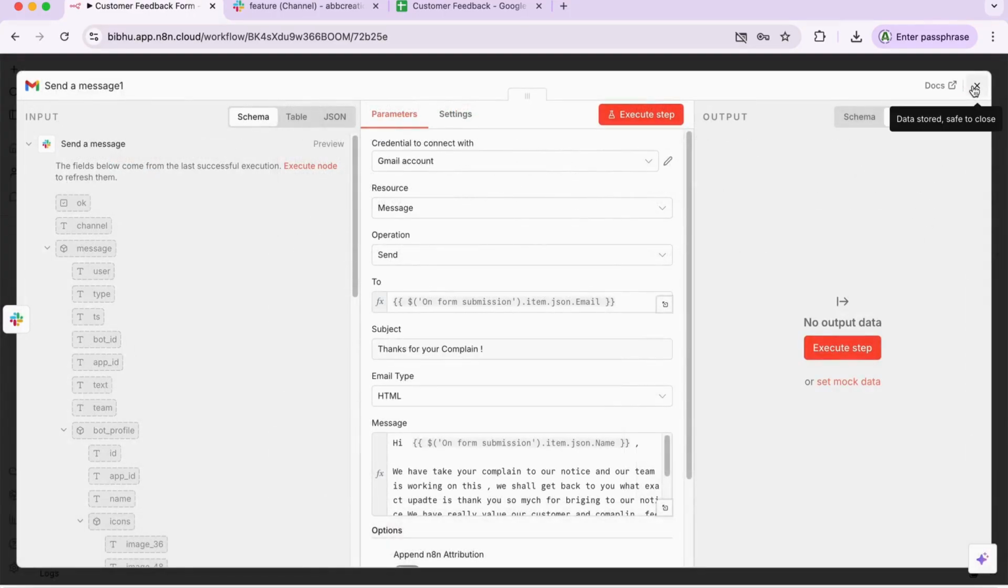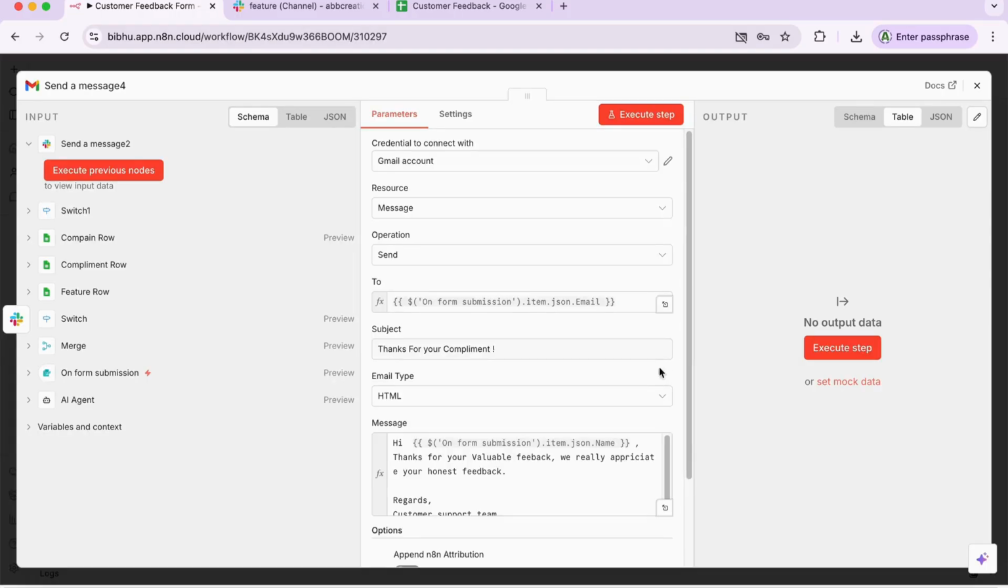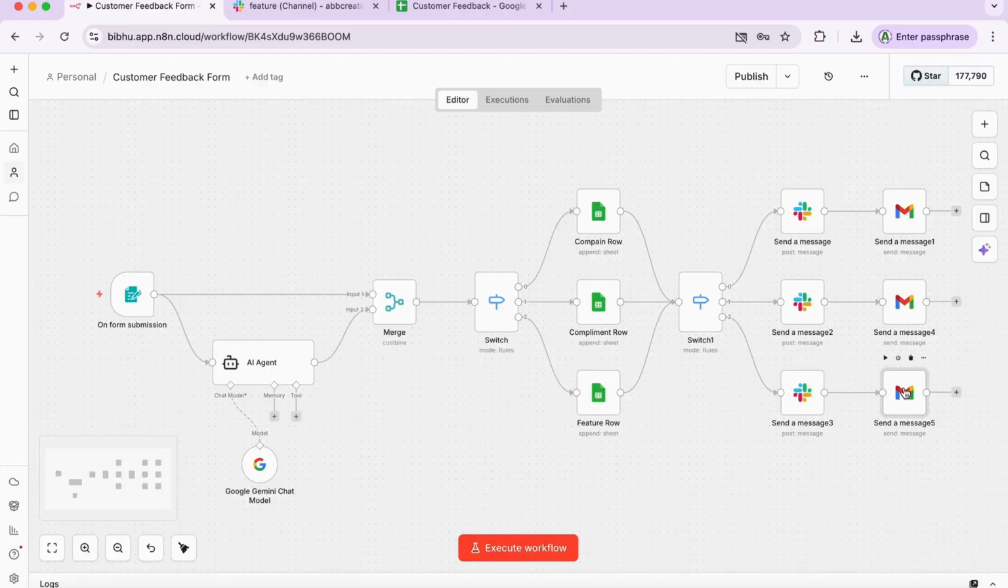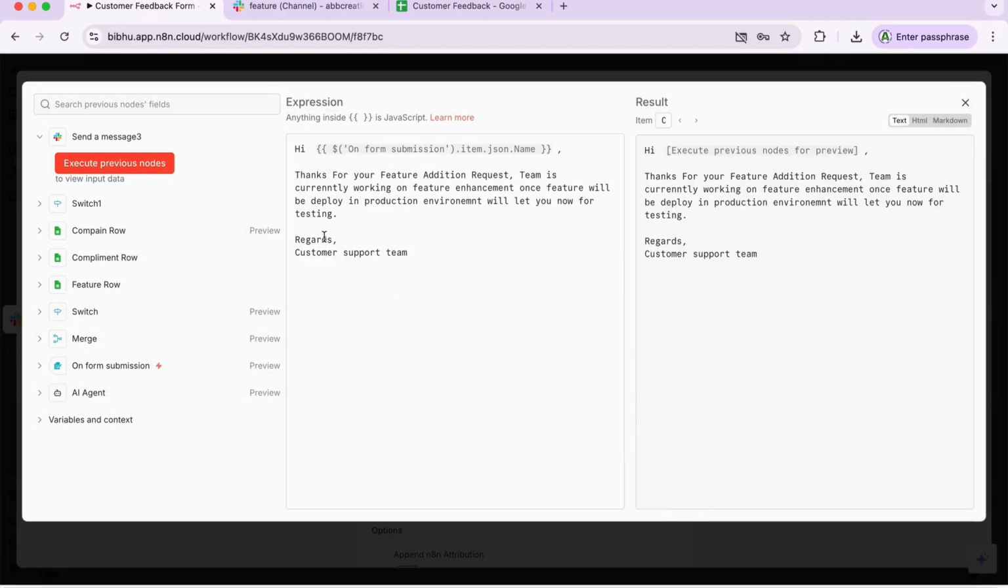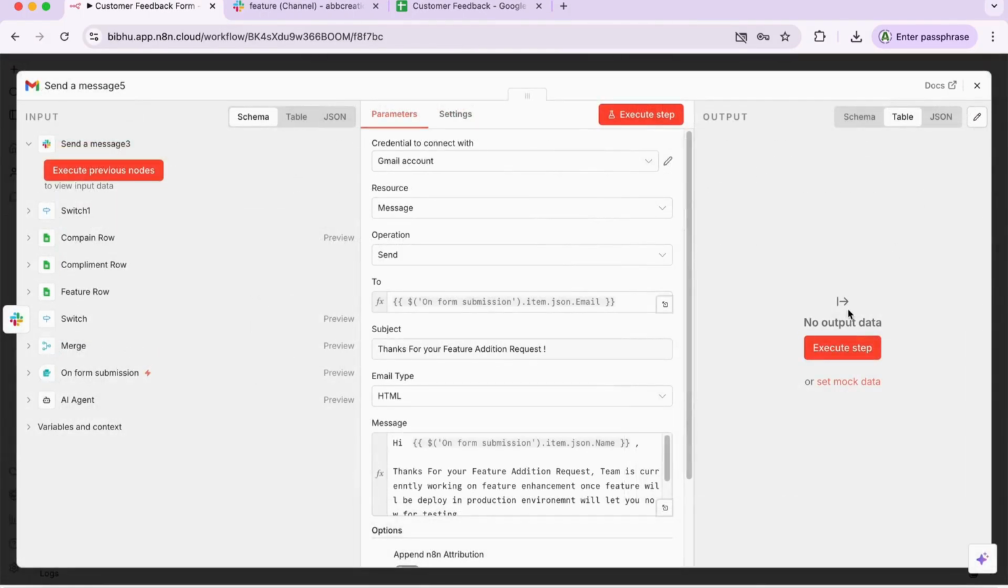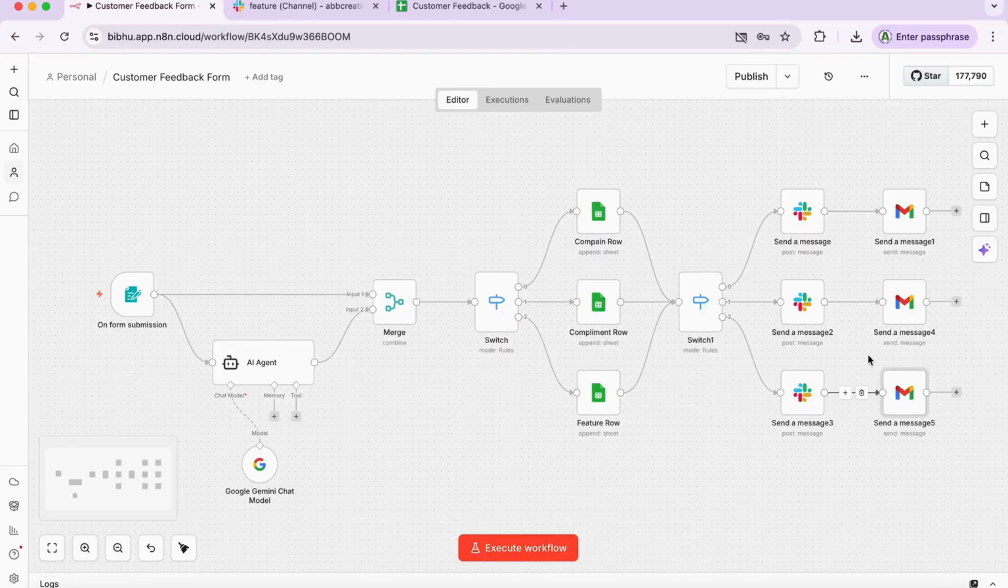Same I have done for compliment, but in the compliment I will not say we are working on this. We will say hi username, thanks for your valuable feedback. We really appreciate your honest feedback, right? Same thing for the feature addition request. If you see the feature addition request, I have given here thanks for your feature addition request. Team is working on this, on the future enhancement. Once the feature is deployed in the production environment, we will let you know soon for testing. Perfect. So I have integrated the Gmail also, right?